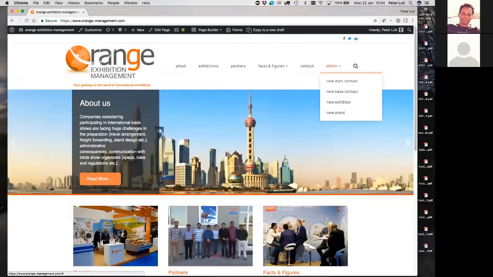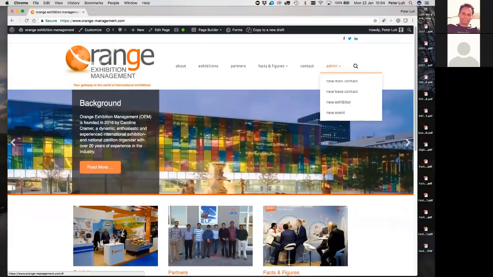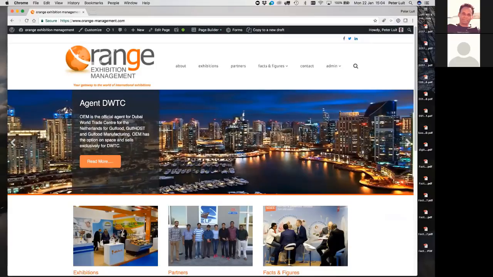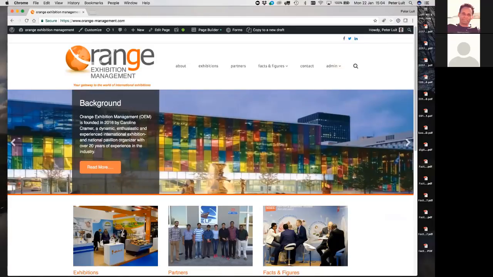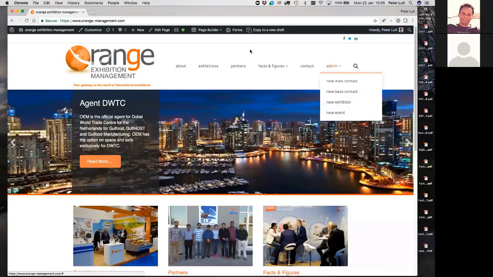You have here an admin button which only displays if she is logged in: a new manufacturing contact, so that we have various contact databases, or a new exhibitor or a new event. So she is capable of using Gravity Forms, and with the Gravity Forms Pods connection, to fill in already some of the basics needed to make a new event or a new exhibitor or something like that. So there is some involvement from the front end for the customer. If you're not logged in, then you won't see this little admin button here.